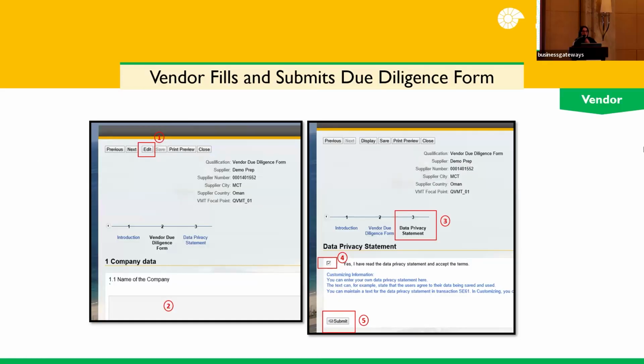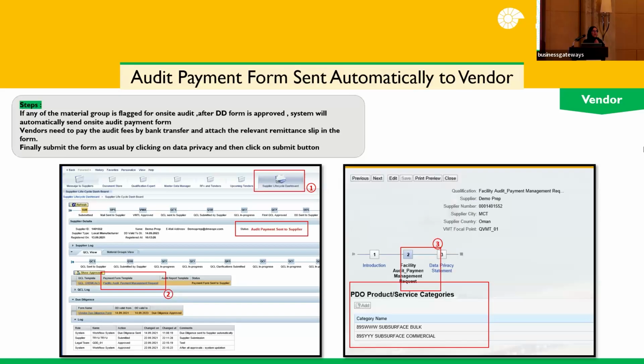If the suppliers, our technical team or functional team, decide to have a site audit for the suppliers, the system automatically will send them the link for paying fees. They need to pay a fee for the audit, which will be conducted by our team.